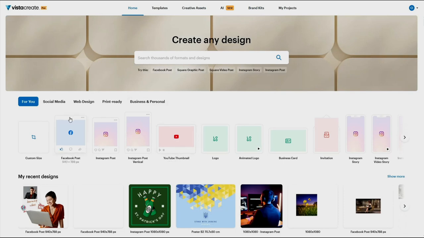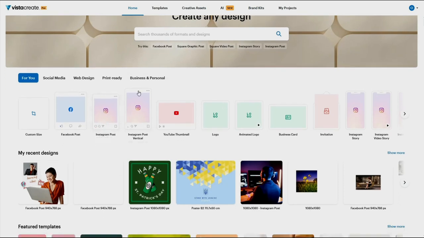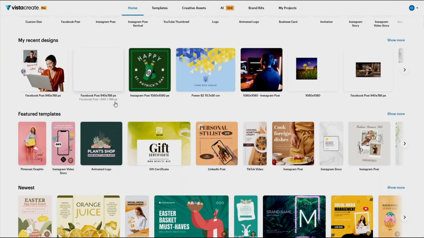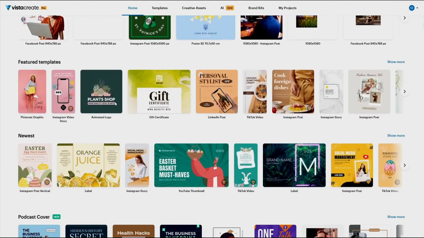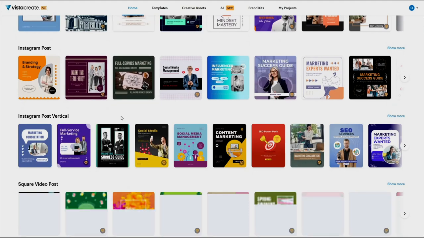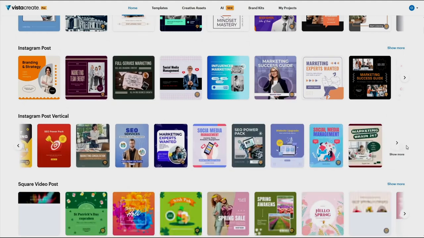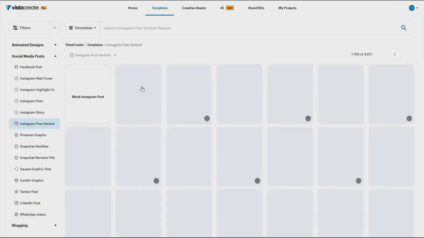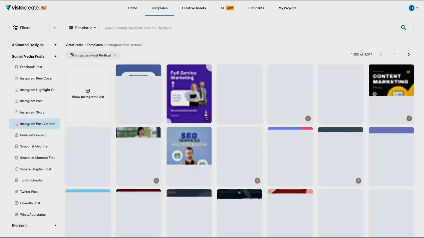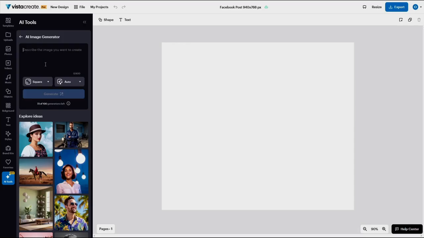Below that banner, you'll notice a few colored rectangles representing popular design formats like flyers or social media posts. Scroll down and you'll see rows of template categories, feature designs, newest, podcast cover, and so on, each in a horizontal scroll. It's a layout that keeps you from feeling overwhelmed and lets you jump right into customizing a template that catches your eye.